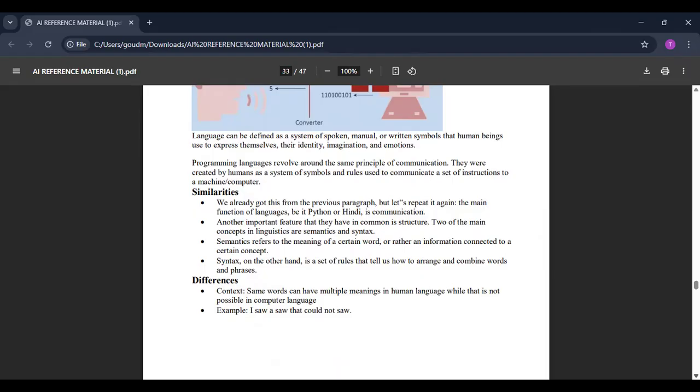In the same way here, syntax means what? The set of rules. Whatever language you are using, programming language, each language will have a different syntax, as we have different languages and different grammar we have to use to speak to other persons. Right, here also it will use the rules. These are the similarities. Differences are what?